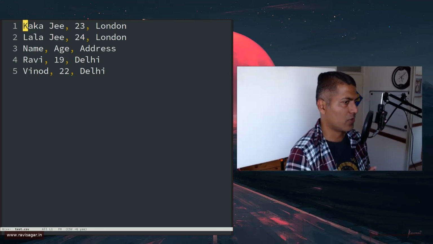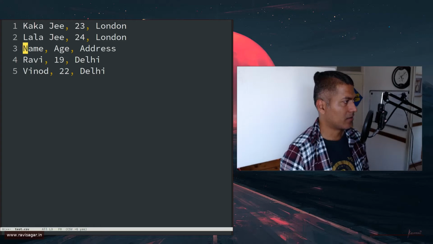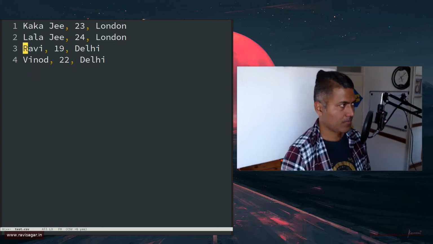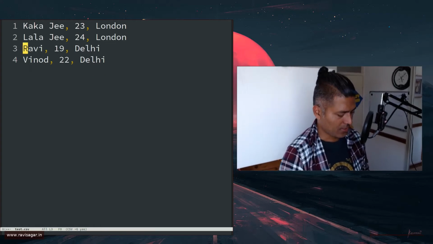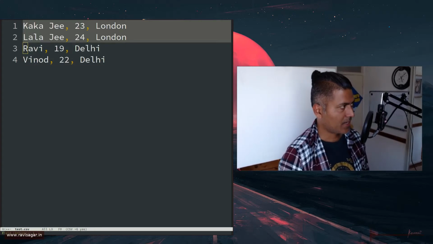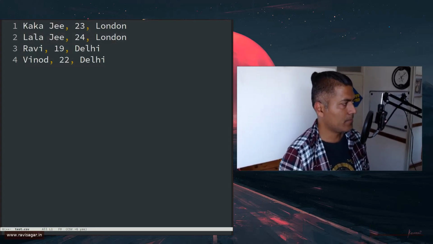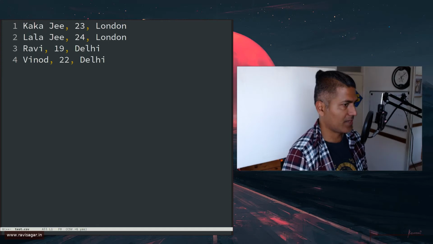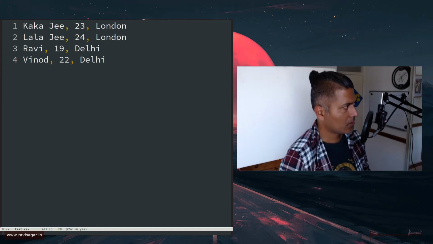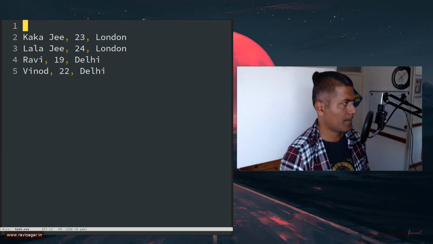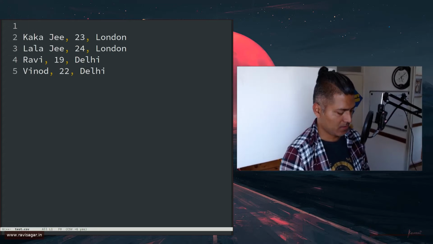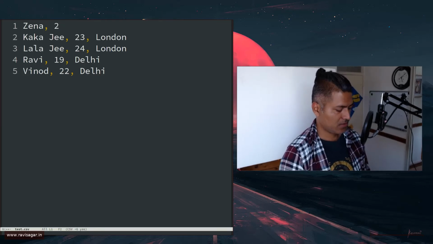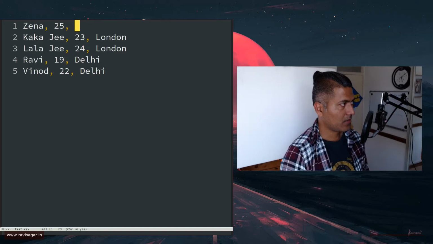So this is, of course, working fine. I'll probably just remove the header to keep things absolutely simple. Okay, so let us do it again. And I want to sort it by name. No, let us do it again, because I think I didn't really select the whole region. So let me also add something like maybe Zena, right? Age 26, 25, right? And maybe the location is USA.